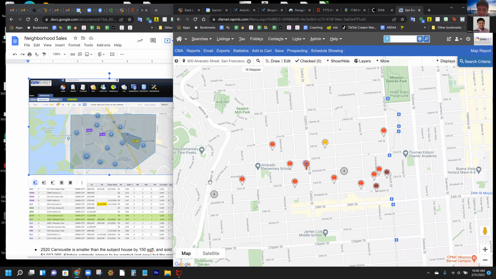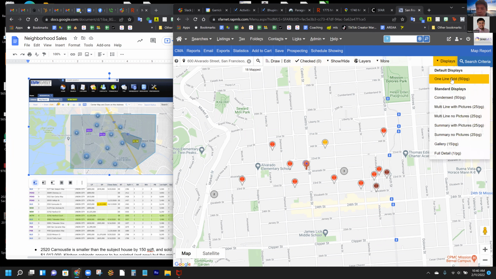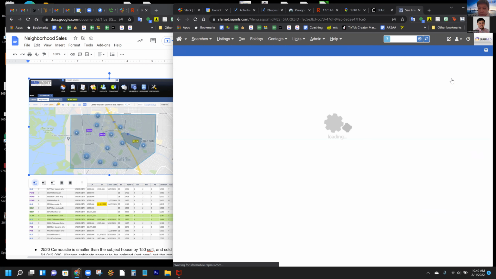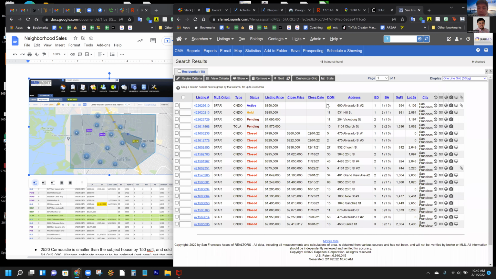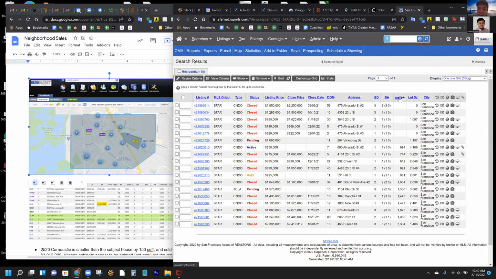There's supposed to be a blue box here. You can't see it because I think it's not drawing properly, but you can see that the properties are within this range. Display, one line grid. Sort by square feet. Okay, sorted by square feet. And we have this property right here, 600 Alvarado 2, listed for 850.